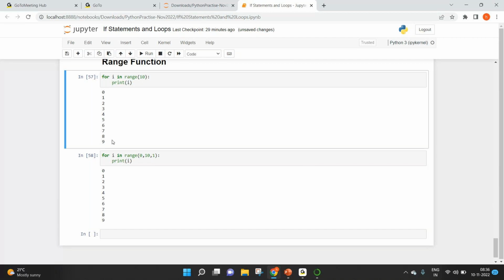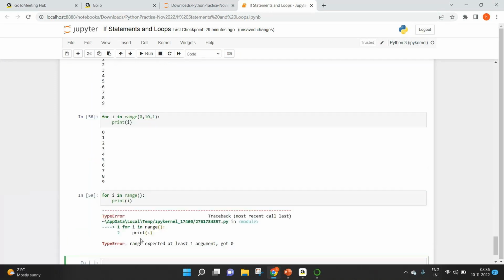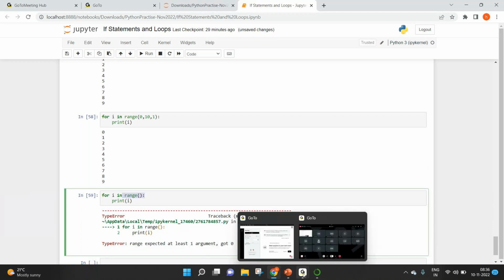Right? Now, as I told, stop value is mandatory. Let's do one thing. Let's not pass any parameters to range function. It's not going to work. Range expected at least one argument, got 0. We are not passing any parameters to range, hence it is failing. So at least one parameter is mandatory.